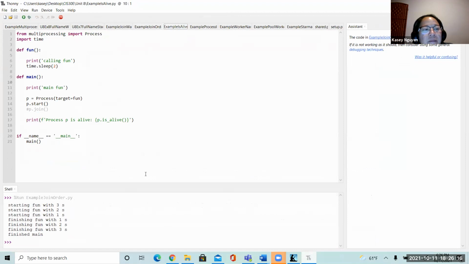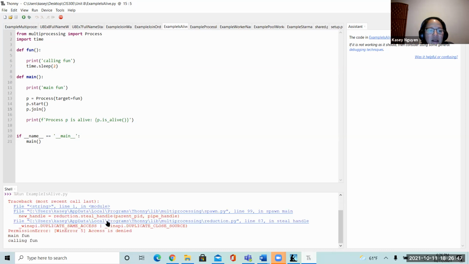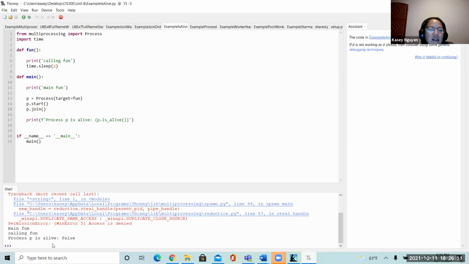So here's the alive. Okay. We have the is_alive method there. We comment out the join. And then we're going to run this. Okay. So here it prints main function, and it tells me that the process is alive. That's true. Now, if we add in the join and we run this, right, it's going to give me some warning, and it's going to tell me that the process is not alive. False. It's not running, because then it has to wait for this. So that means it already terminated. So it becomes false there.